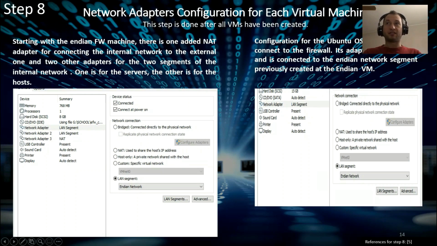The next very important step is to configure the network adapters for each virtual machine. We start with the Endian Firewall. The Endian Firewall will have three network segments. One segment is to connect to the internet, and the two other network adapters will be for the server segment and for the workstation segment.